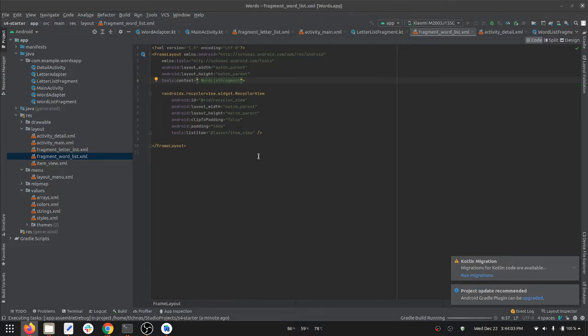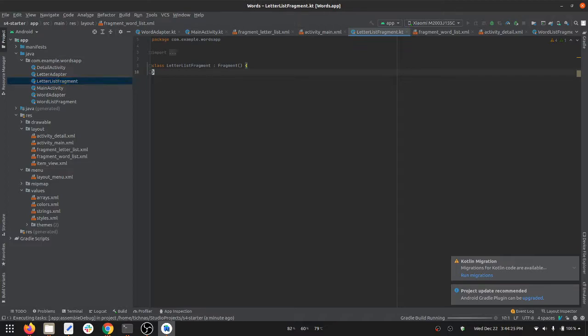Okay, let's do one thing. In the meanwhile, let's start implementing one of those fragments. So first we will go with letter list because this is the main or the first fragment which we will see. The word list will come later, right? So now let's go to letter list fragment.kt. Launching app. Okay, cool. The app is actually launched.